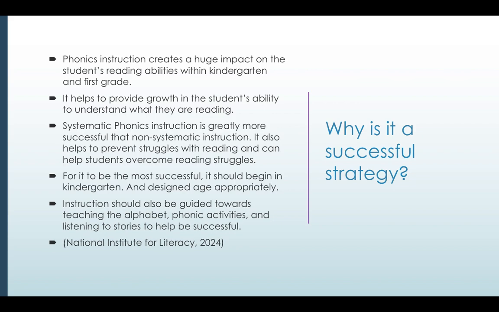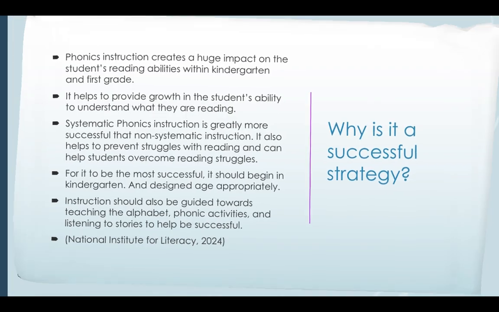It also helps to prevent struggles with reading and can help students overcome reading struggles. For it to be the most successful, it should begin in kindergarten and be designed age appropriately. Instruction should also be guided towards teaching the alphabet, phonics activities, and listening to stories to help be successful.